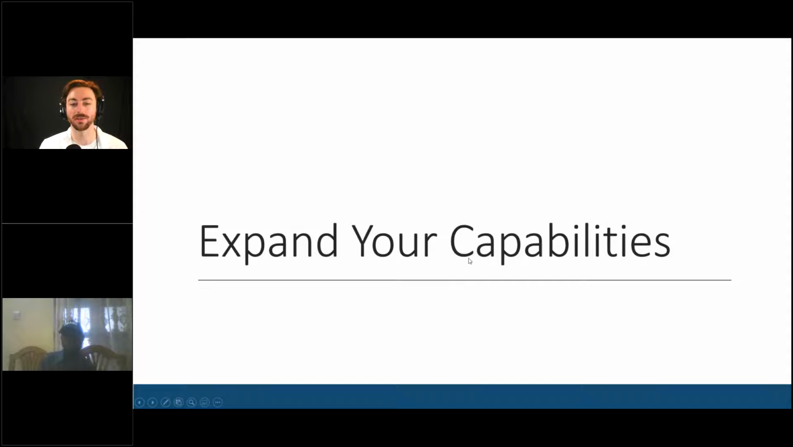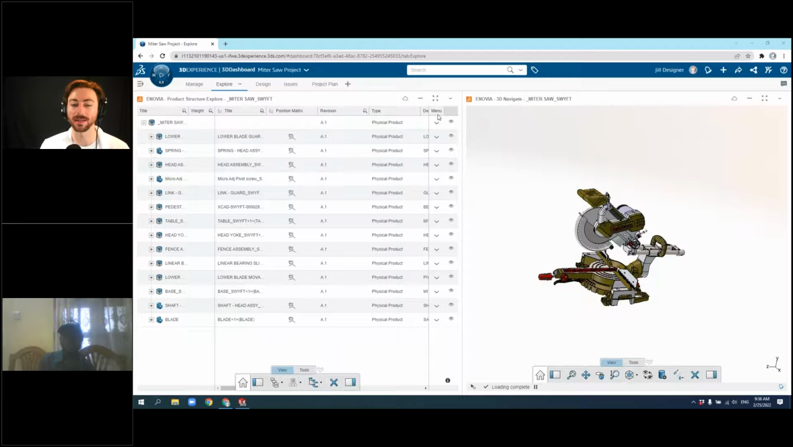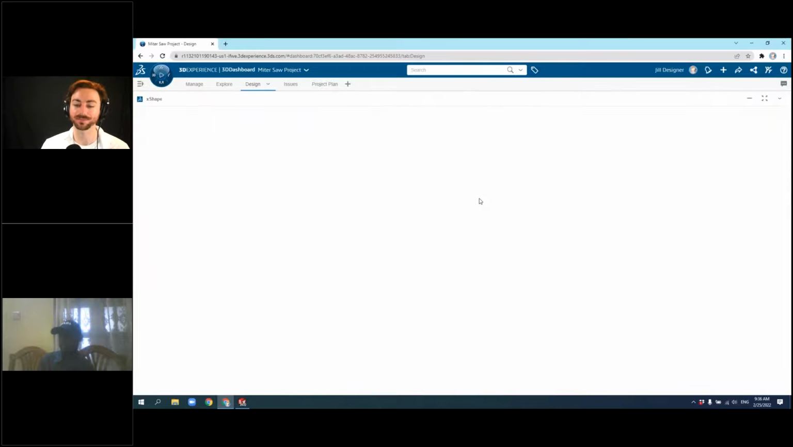Now, the last thing that I wanted to take a look at in the sense of a live look is expanding the capabilities. And I'll actually take a look at expanding the capabilities in the sense of design. I don't know if you've heard of XShape or seen XShape, but it's a subdivisional type modeling tool that's actually right in your browser.